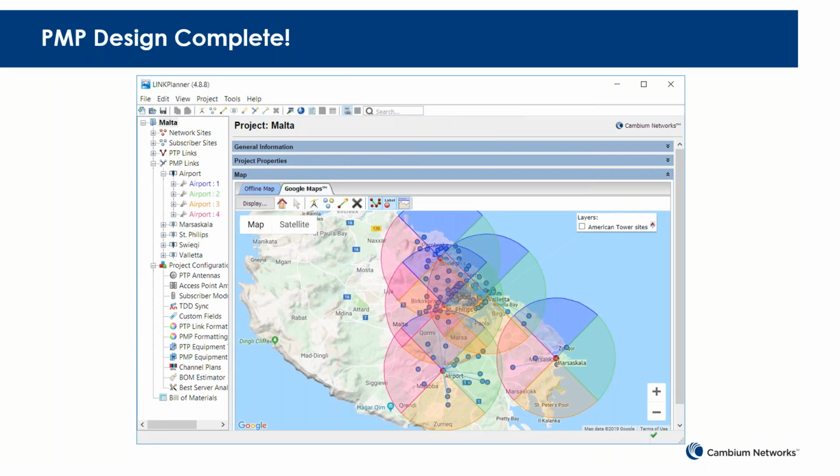Here's what your complete design might look like. Again, what are we looking at here? Well, we're looking at a point-to-multipoint network. It looks like all of the sectors that are facing due west are one channel. All of the sectors facing due east are another channel. I have subscriber modules connected to access points.